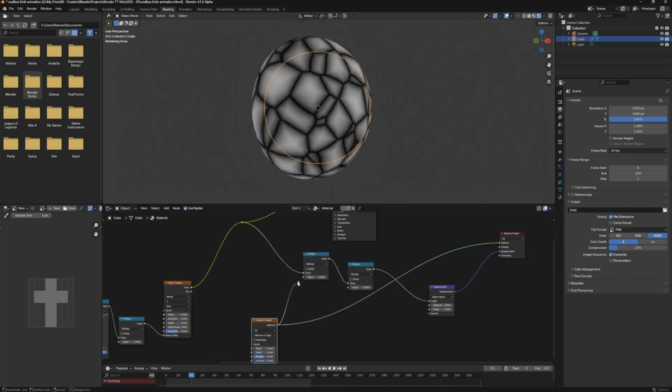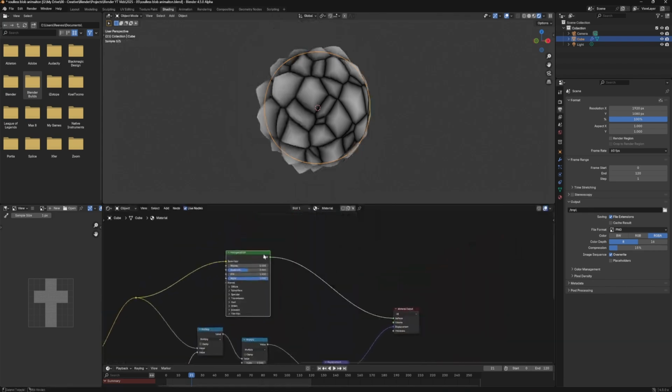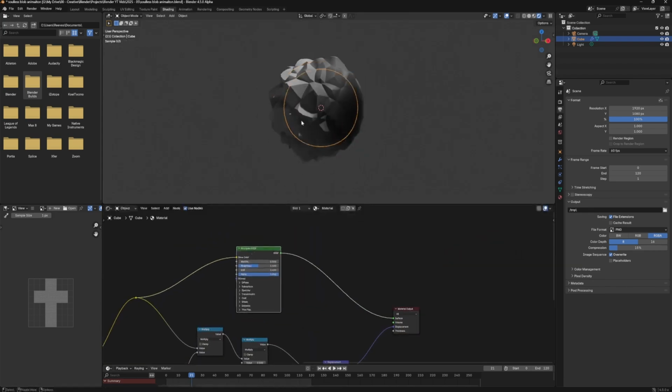So if you were to multiply this in, like so, what are we getting?